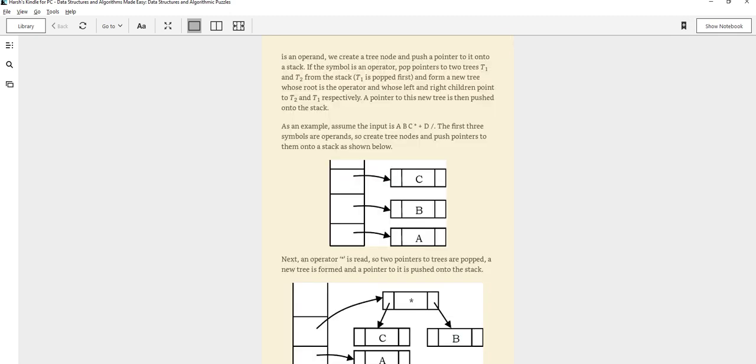So, what's the algo for that? The algo is pretty simple. We will read the postfix expression from left to right, and if we get an operand, then we just create a node and push it onto the stack. And again, if we get an operand, we create the node and push it onto the stack. We continue pushing the elements onto the stack until we encounter any operator.